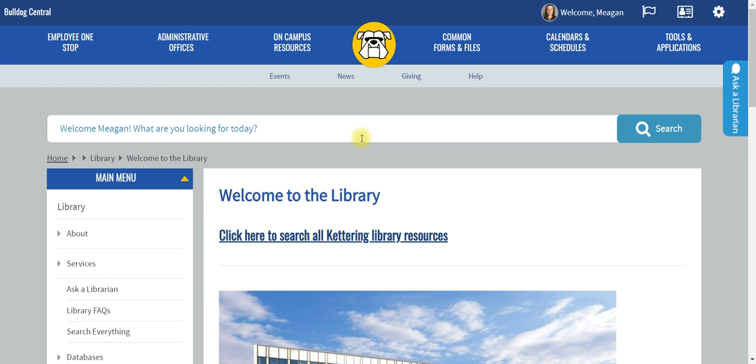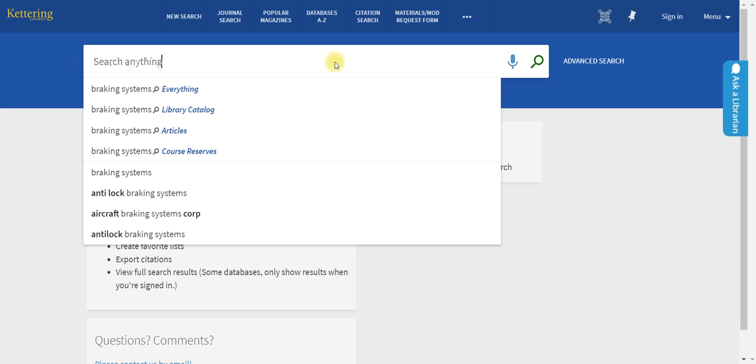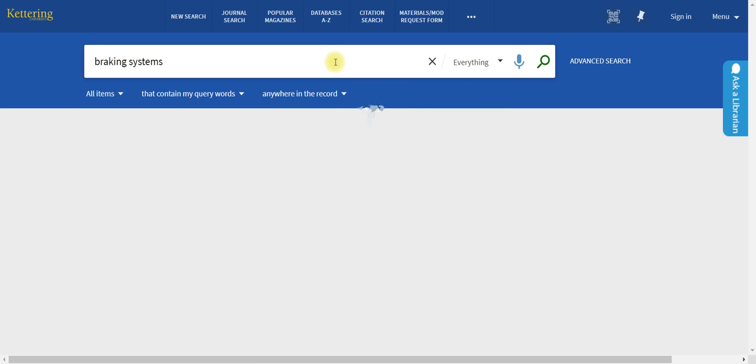You can see there's a giant search box up at the top of the page, but you're not going to use that. It only searches kettering.edu pages, not the library. Under our heading here, you can see there's a link to get you started. So for this demonstration, we're going to do a search of braking systems.